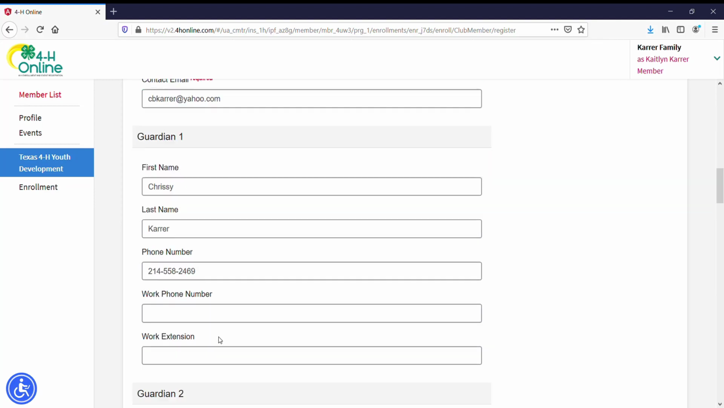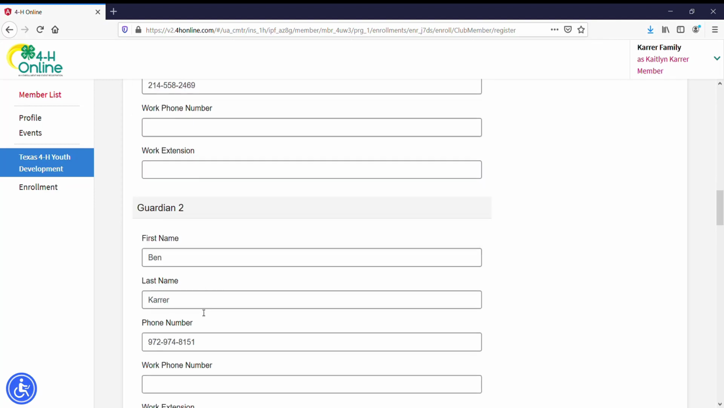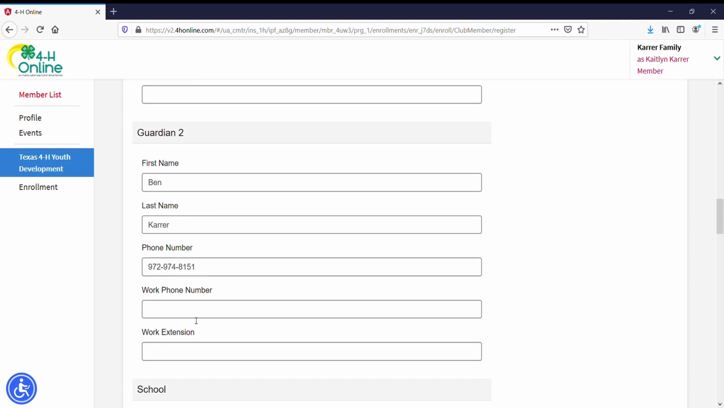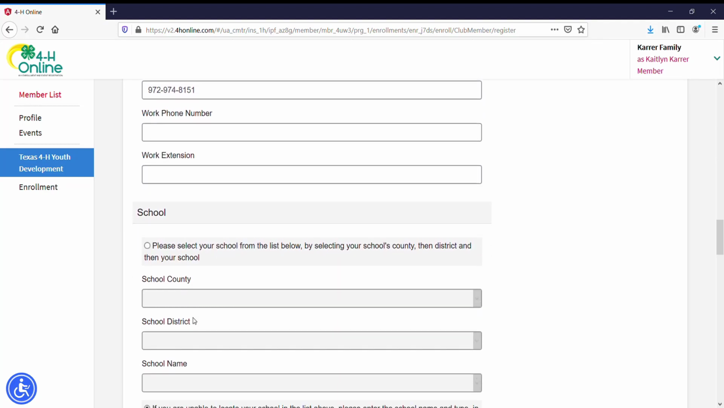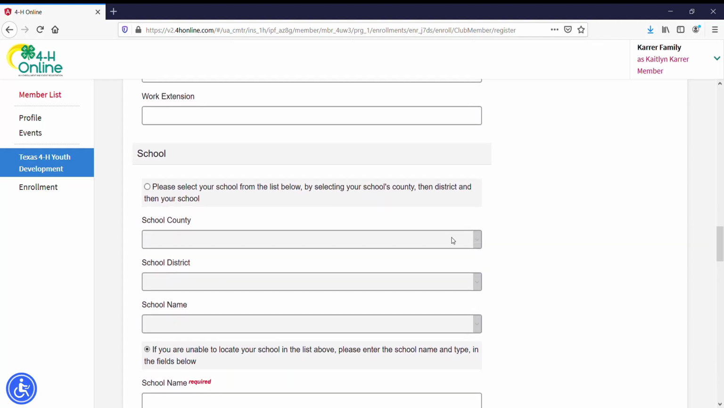Okay. So Guardian 1 information is in there. Guardian 2 information is in there. I do recommend that you fill both of those out. And then the school information. So you'll click that dot. That's very important. Find Wise County.